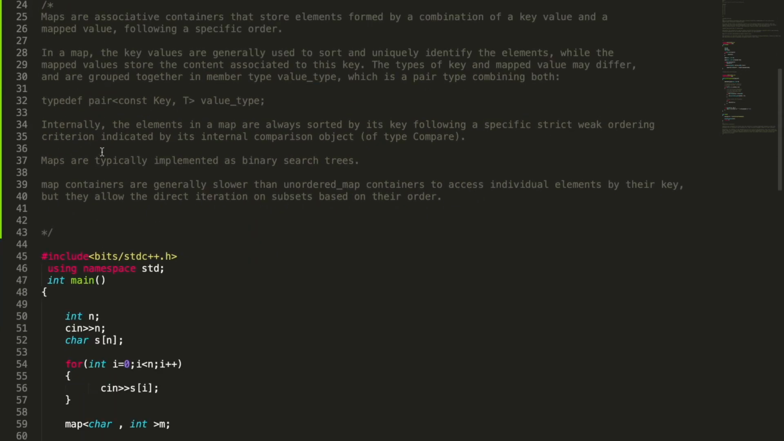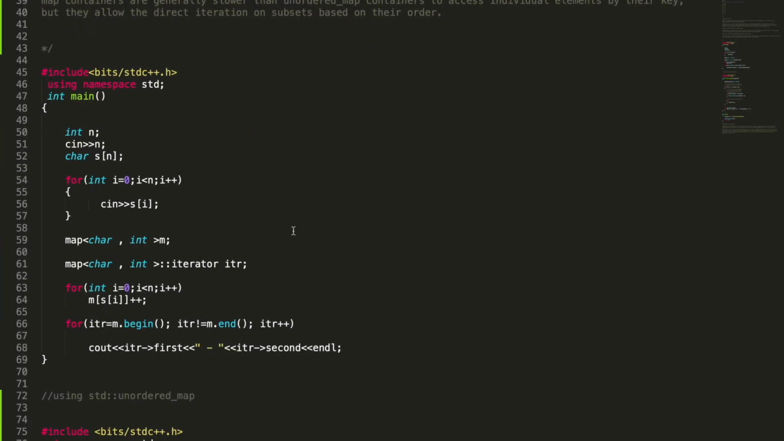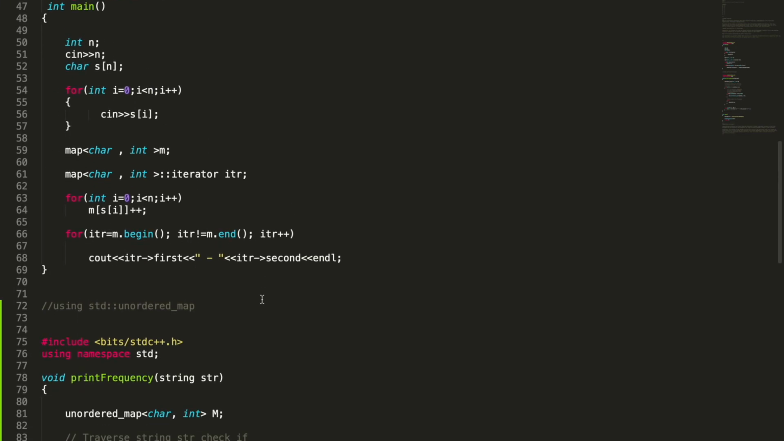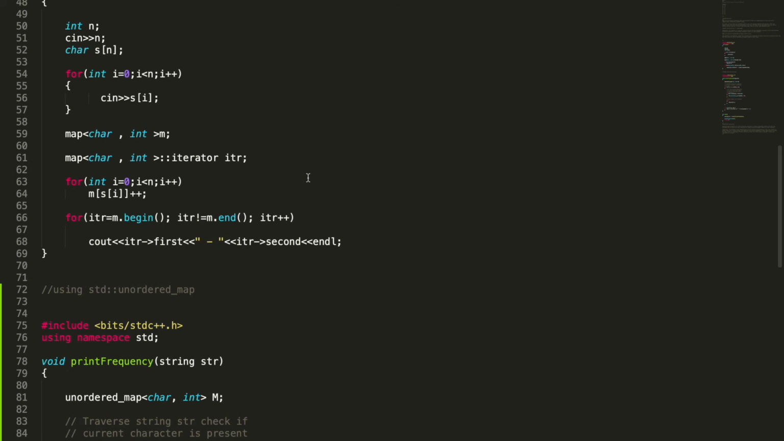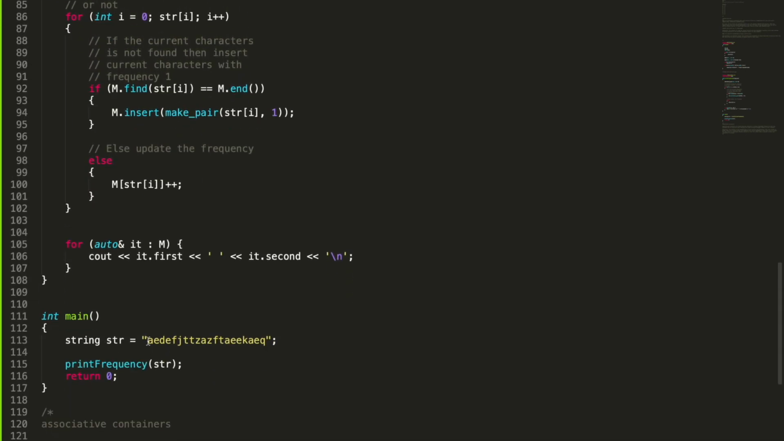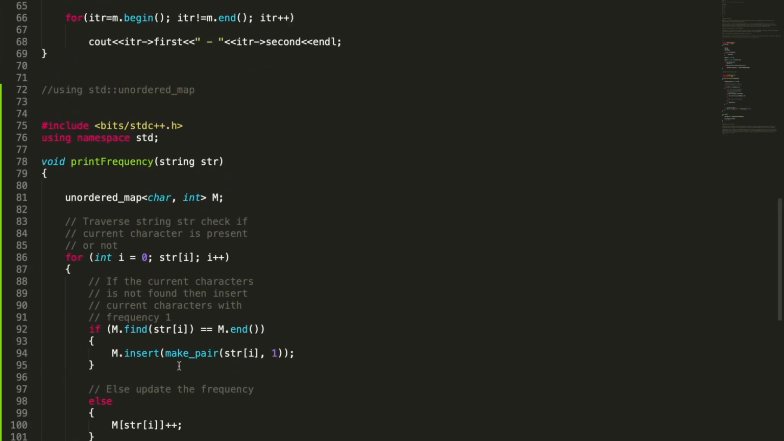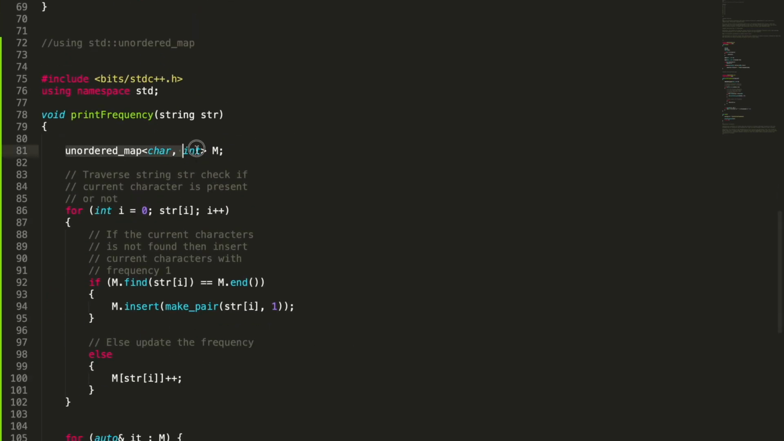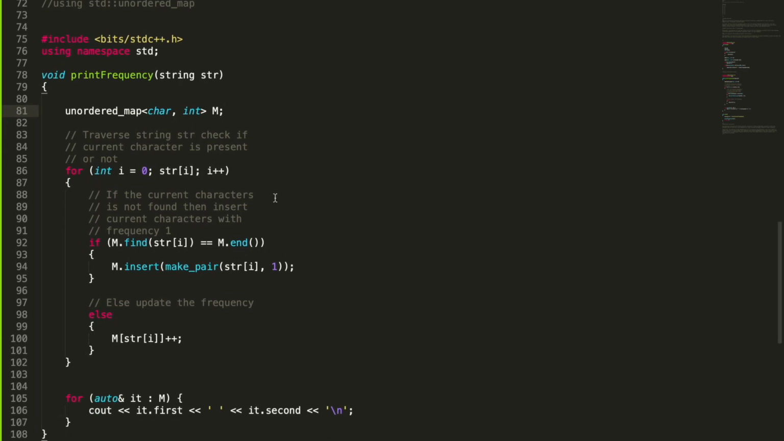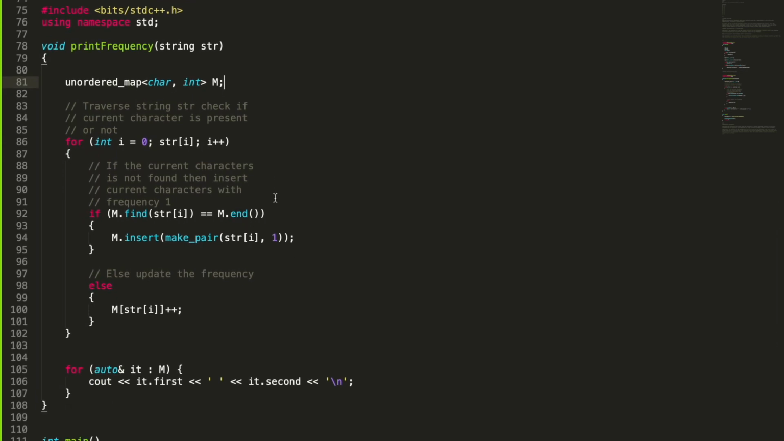Now this is the first approach. If you want to use an unordered map here, not much difference will be there, except that in place of map we are going to write unordered_map. For example, if we have passed a string here, this is how we are going to define an unordered map. We've just inserted this unordered underscore, and then you're going to traverse the string to check whether the current character is present or not.